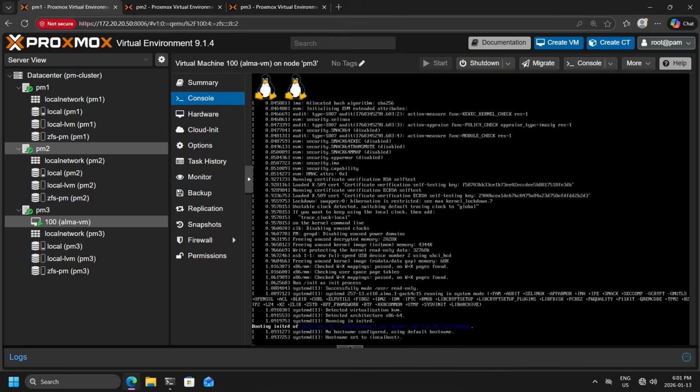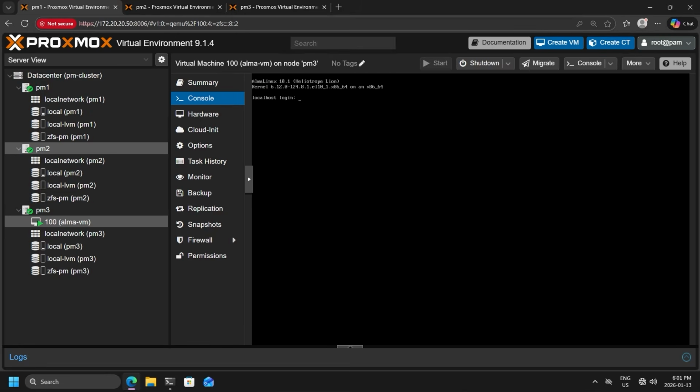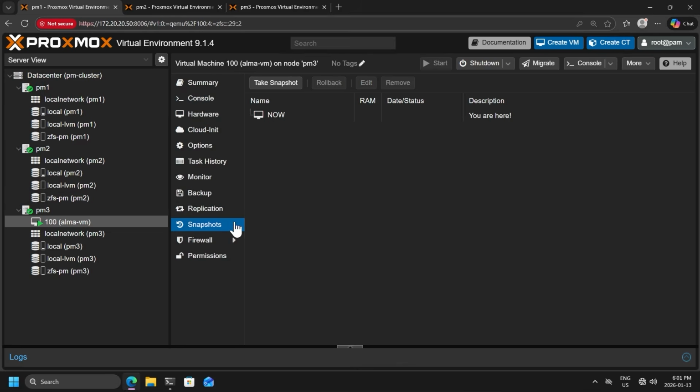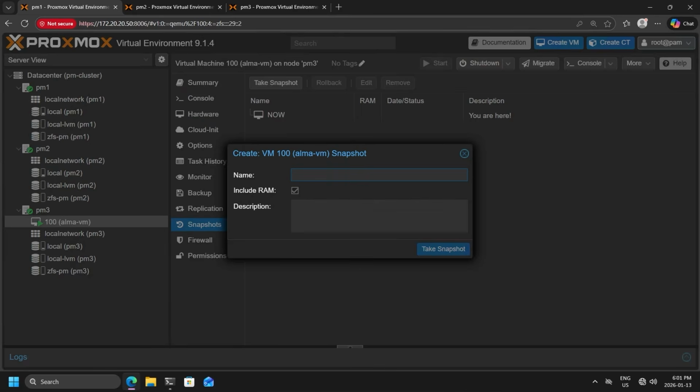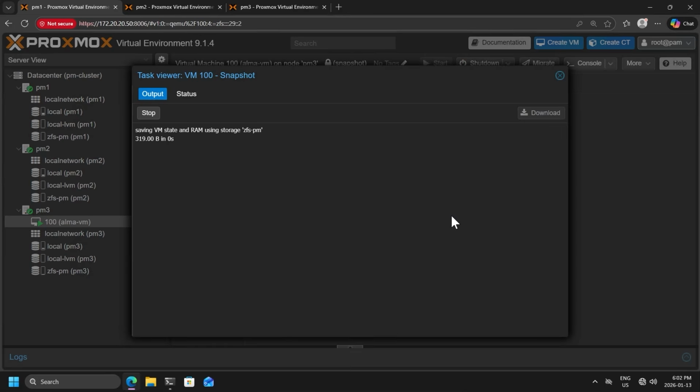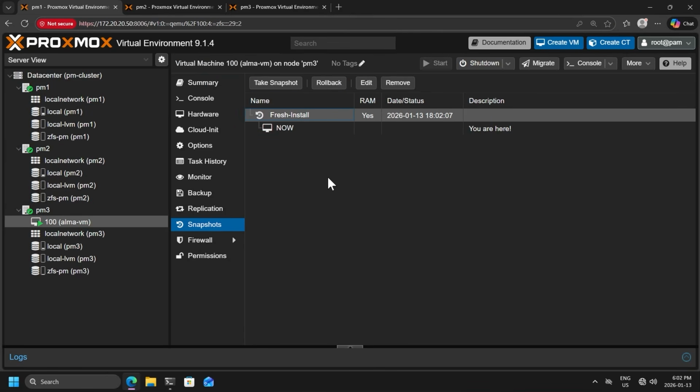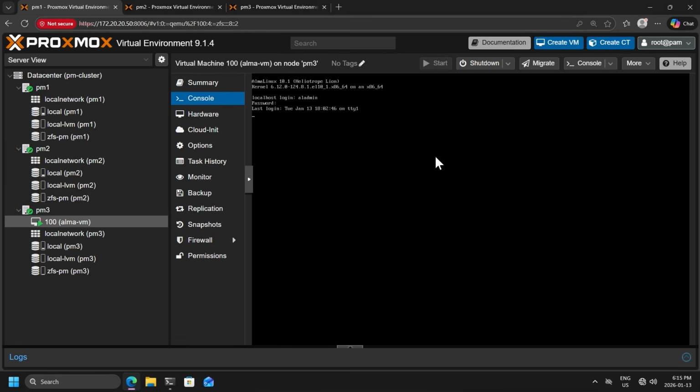All right, next we'll look at snapshots. So on my Alma Linux VM, I will take a snapshot of the current state. I will name it Fresh Install. Then I will click on Take Snapshot. And then I'll head over to my Alma Linux console. And I will log in.